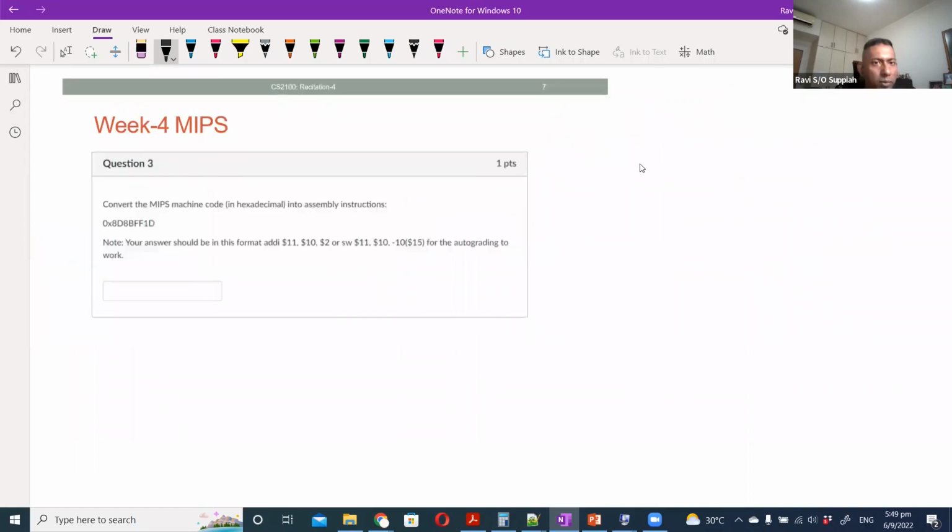We convert the MIPS machine code into assembly language. Okay, so let's do this. So this is 8D. If you just write out everything, you have 1 0 0 0 1 1 0 1 1 0 0 0 1.